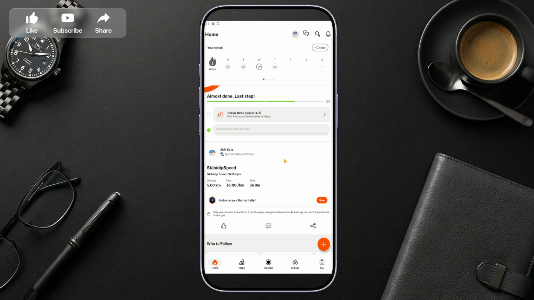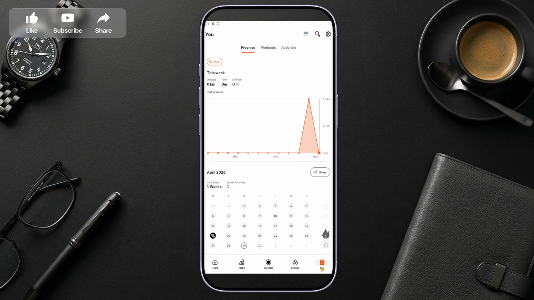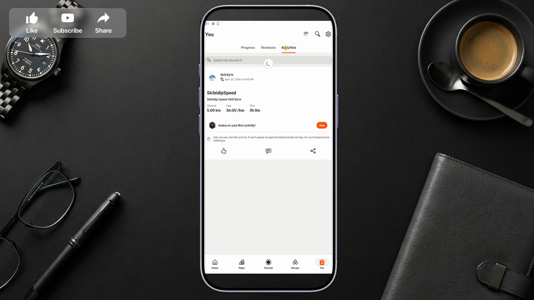Start by opening the Strava app on your phone. You'll land on the main feed or wherever you last left off. To get to your own workouts, look to the bottom navigation bar and tap You. That takes you to your profile where everything about your account and training is organized. Next, tap Activities. This opens the complete list of sessions recorded on your account.